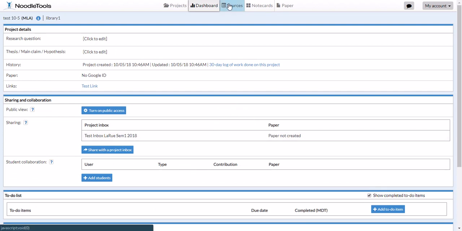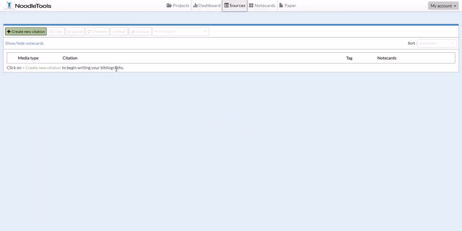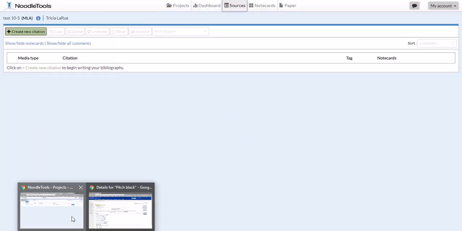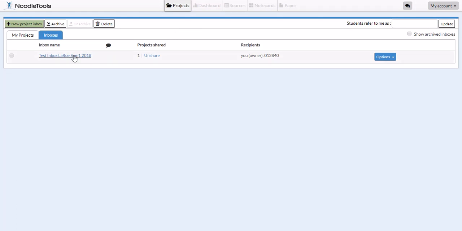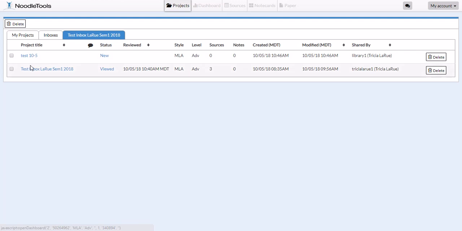And then when they add sources to their works cited, let me show you on the teacher side again. If you go back to that inbox for that class, you see underneath that inbox I have two things turned in. Here's the one I just created. You can see easily there are no sources here, no notes created, and you can see, especially if they put the name of the person that created that project.